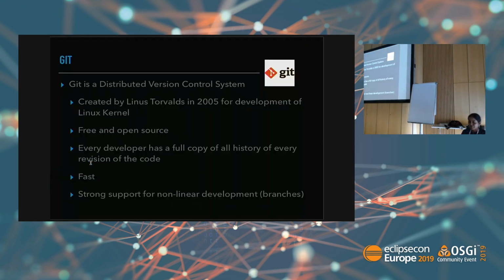I am sure all of you are familiar with Git. It's a distributed version control system where every clone has a full copy of every revision of the code, and this makes querying against the history really fast. And Git has a strong support for branches. Git branches are really lightweight, and hence creating branches and switching between branches is very easy.